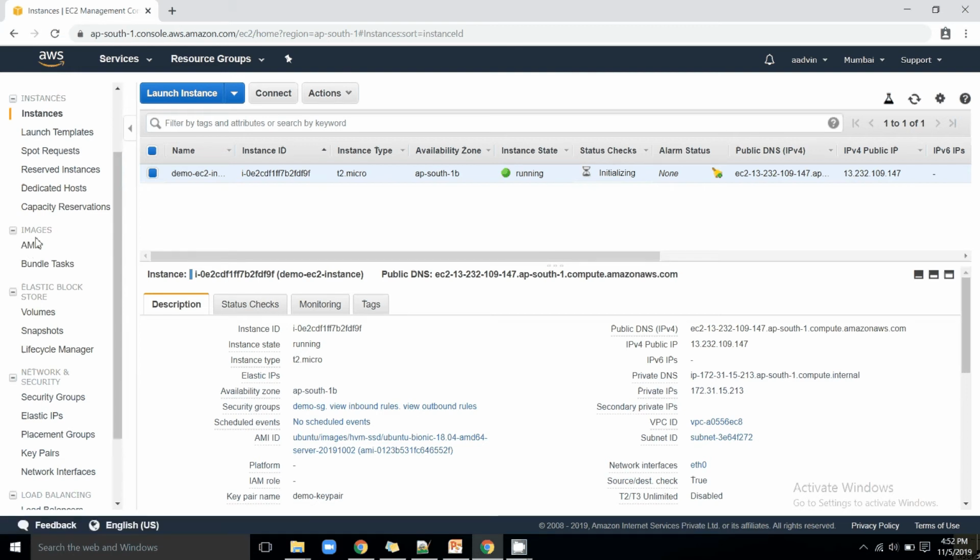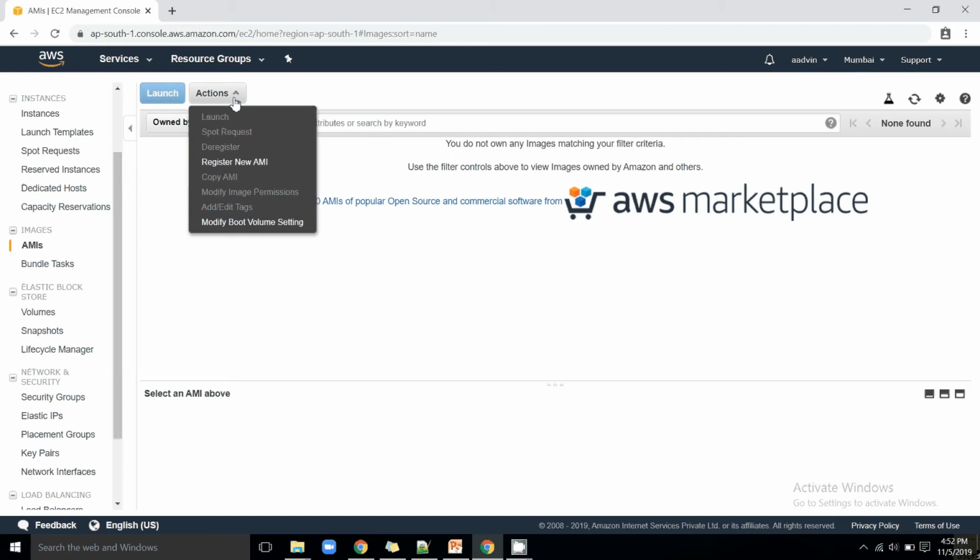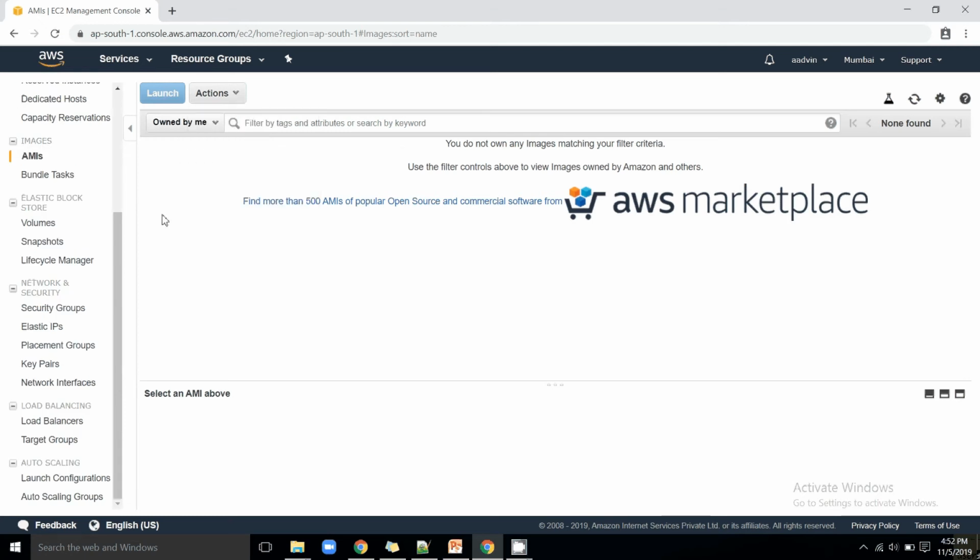Go to images, there you can see AMIs. So currently we don't have any AMI. If you want to create an AMI, I will show you how to create it. AMI means Amazon Machine Image.